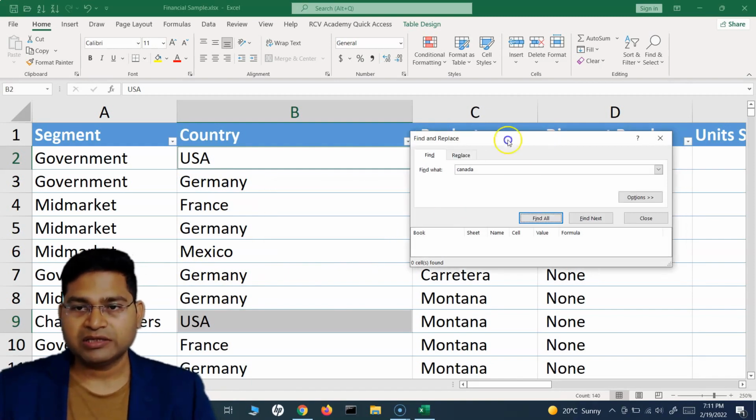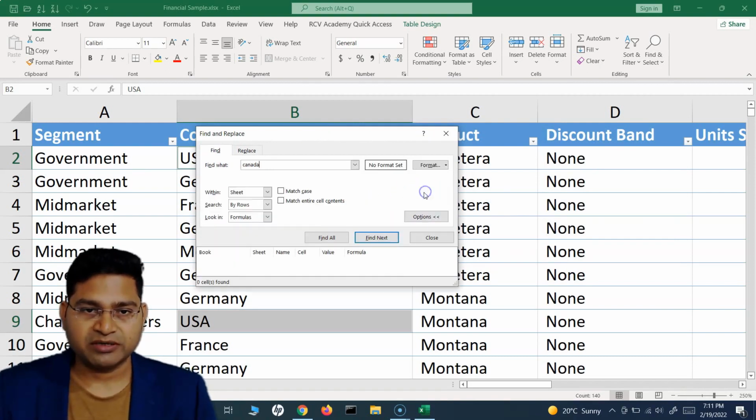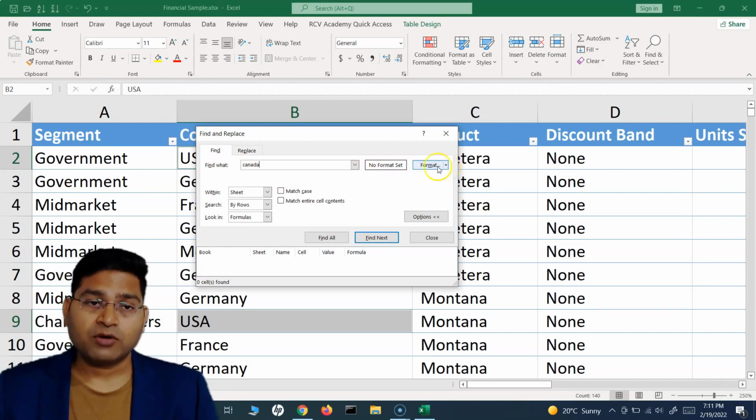Now let's go to the other options that are available that might be really helpful for you in find and replace. If I go to this options button here, usually we are providing the data that we want to find, and then here we have this format button. So what exactly is this format? You can specify a particular format as well.